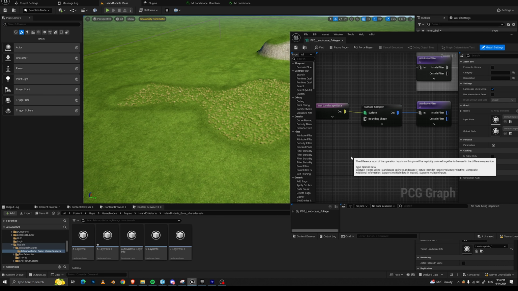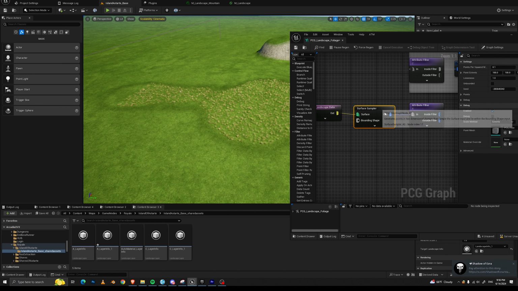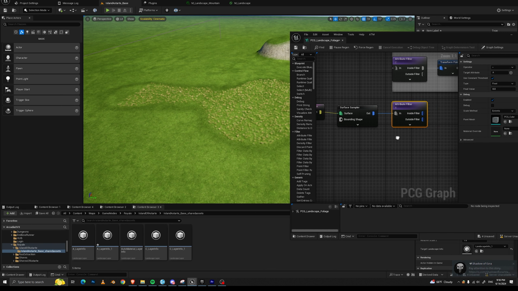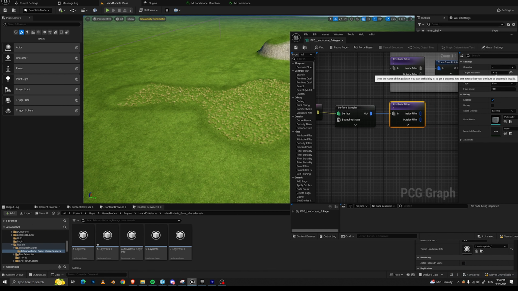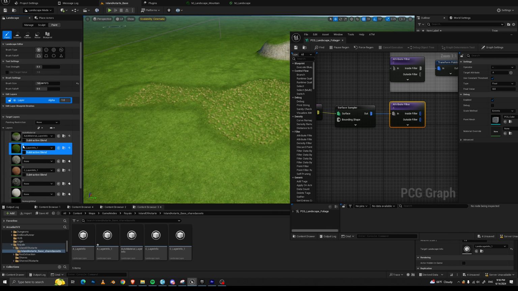If you're only dealing with Splat maps imported from Gaia or Houdini, then it's a lot simpler. All you have to do is just make sure get layer weights is checked, point density stuff, and then in your attribute filter, just put in your target attribute name, which is your landscape's material layer name, and you can just paint and it'll grow grass in those areas.